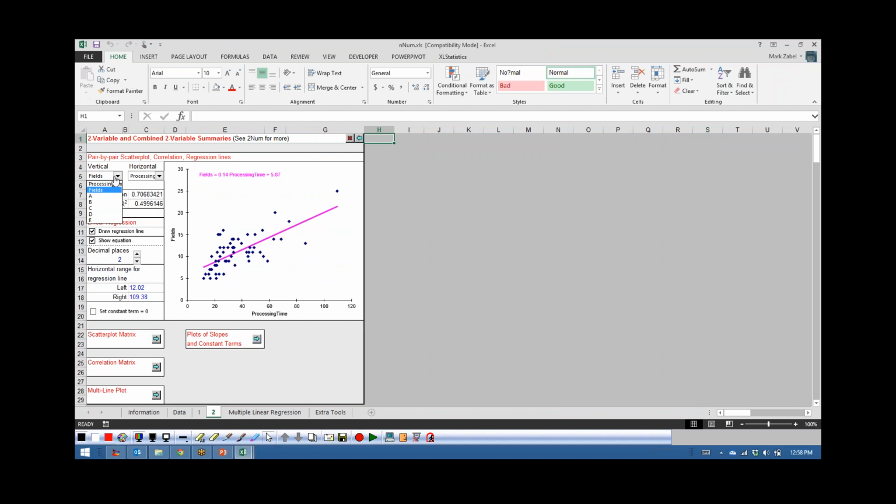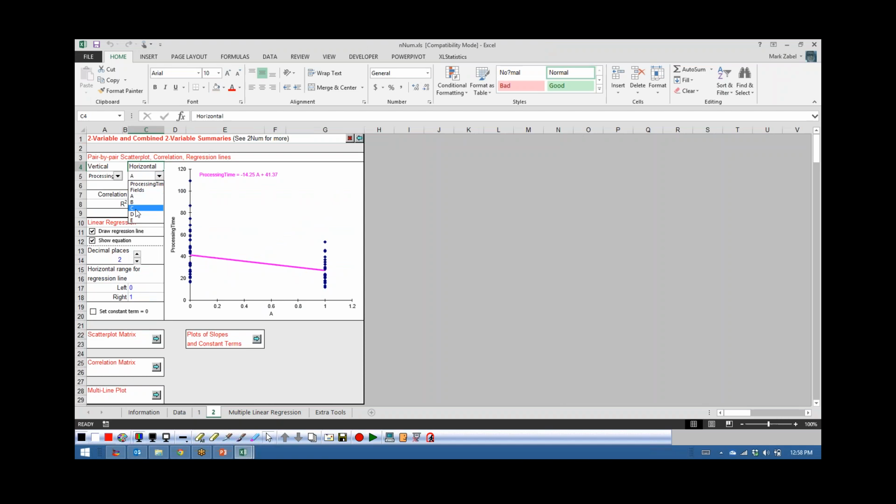For example, with processing time versus A, it looks like there's a difference. I see a slope on the line. On the other hand, when I put in C, it doesn't look like there's a difference between a 0 and my 1s, when it's on and when it's off. It looks pretty flat. So it looks like there's not really an effect for C, but there is for A. All right, so I'm going to go ahead and do my multiple regression.